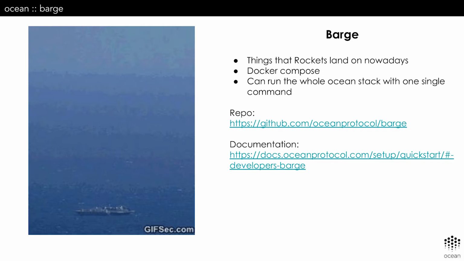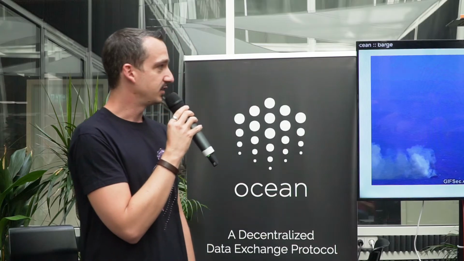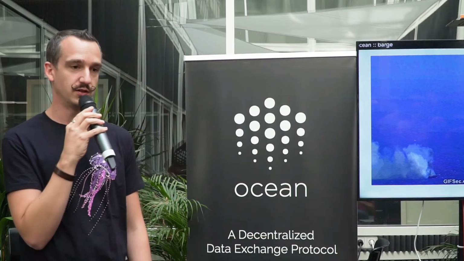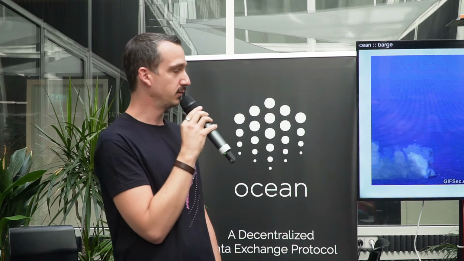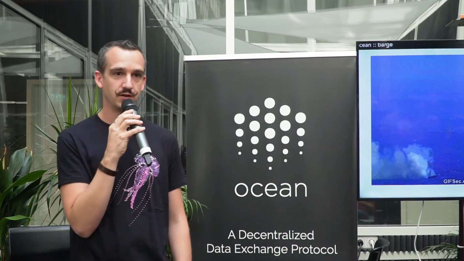I'm very proud of this component because this is the most powerful tool that Ocean has. It's called Barge, and a barge is something that rockets land on nowadays. It's not the rocket; it's the float on the water, and you can run the whole Ocean stack with all of the components I'm just showing on your local machine.